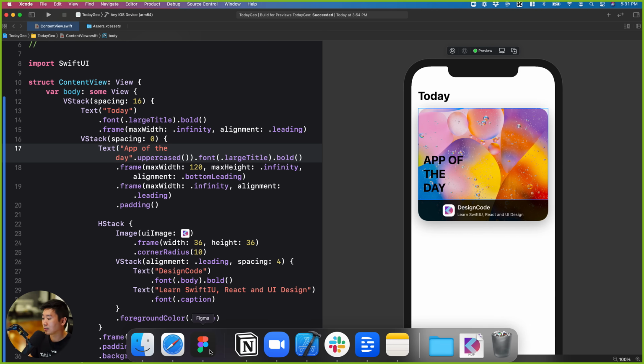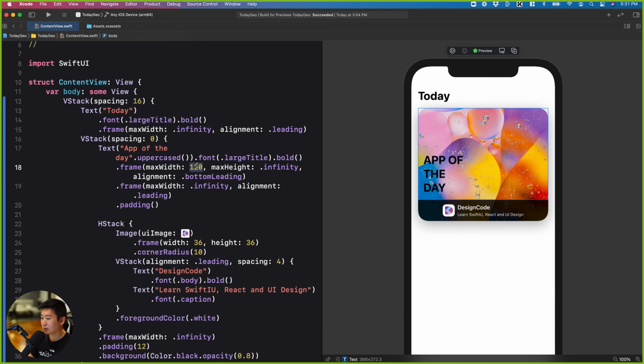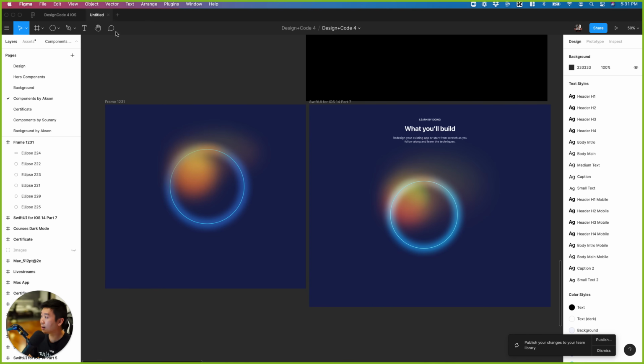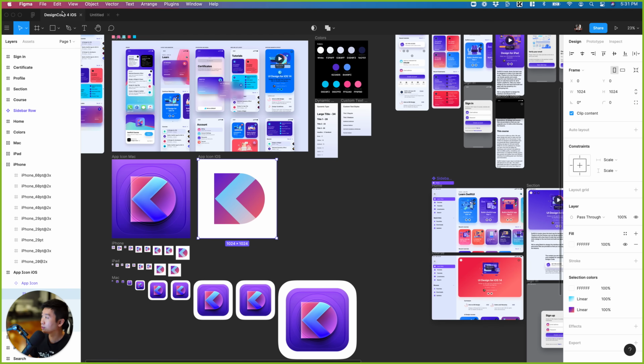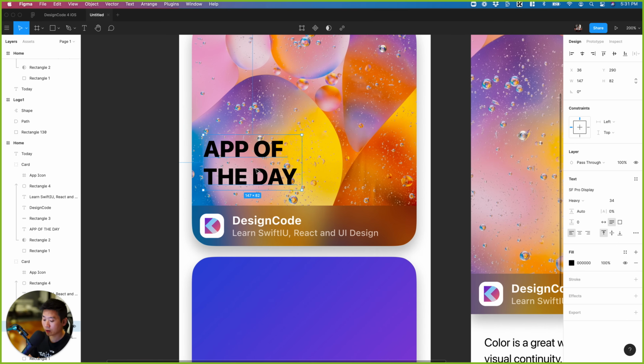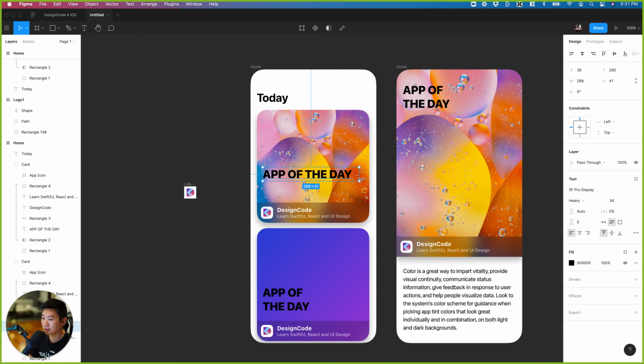So in design, it makes the text a little bit more readable, like this. I might want to put 150 instead, so I can fit more words into a single line. And there you go. If we look back at the design, you can see that this is what I want. I don't want this to be in a single line. I want this into 2 lines.